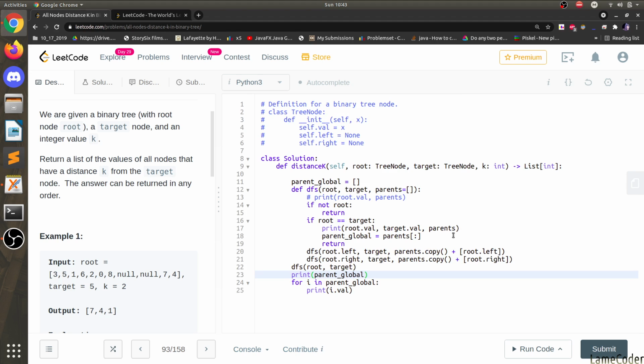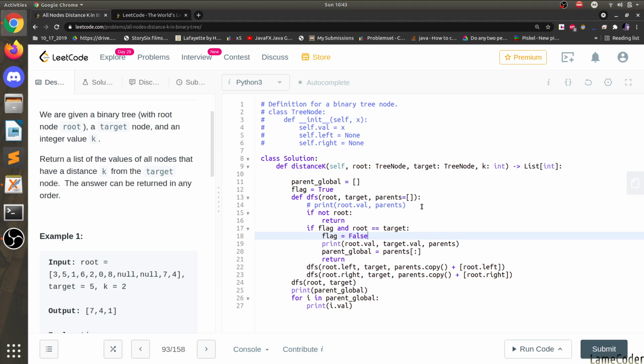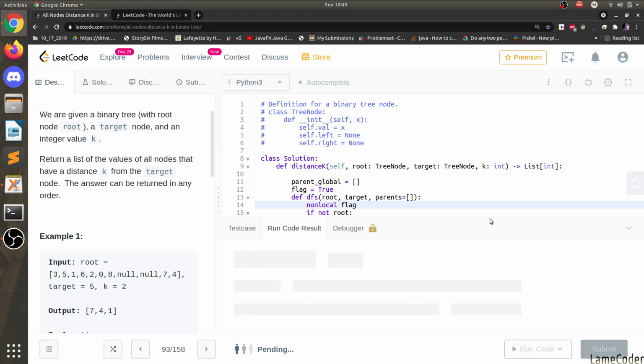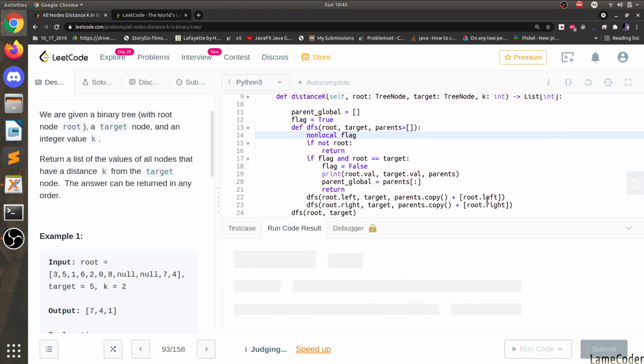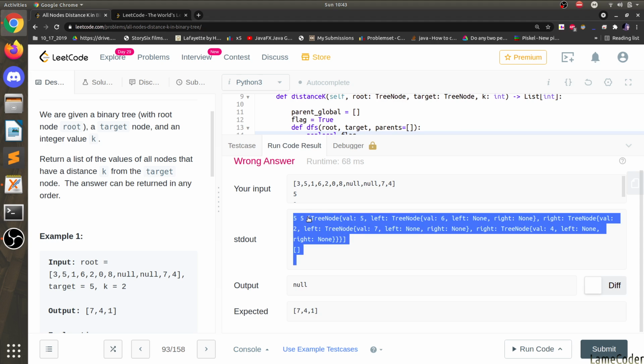So once you find it, then break it. Something like this I have to put. If root is equal to target, let's take a flag. Something like flag is false or true. If flag and root is equal to target, then flag is equal to false. And here I'm gonna put non-local flag. It's lame, but okay. I don't know why it is working bad here. Again, this is the value now. So I dot val. I'm traversing. Okay.